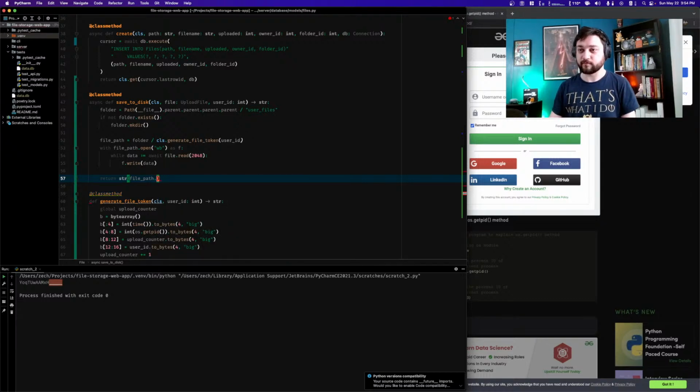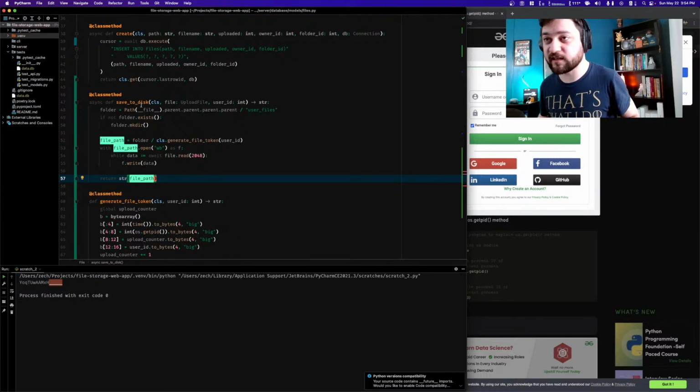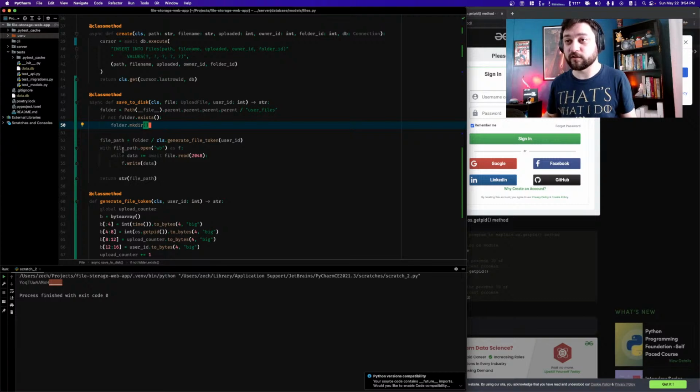Okay, so there we go. So that gets to the path. So that'll save. We can give that a file that's uploaded along with the user ID. It'll create the folder if it doesn't exist. And then it will generate a random token.